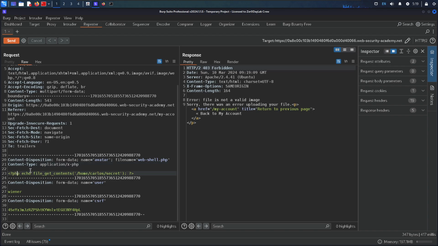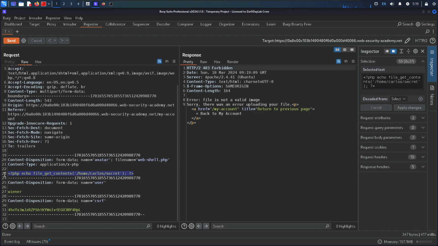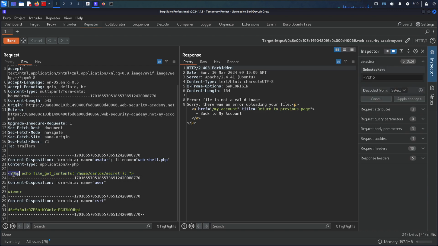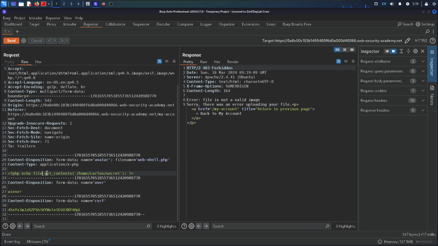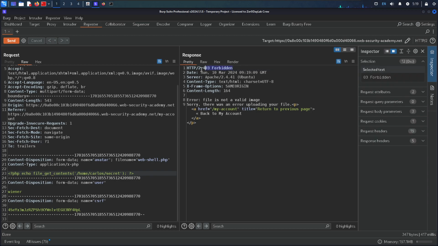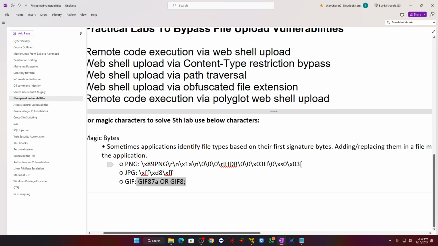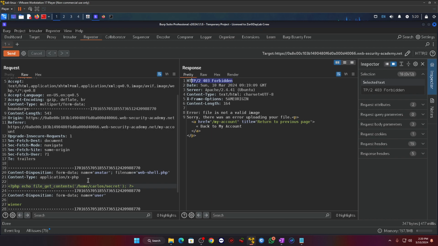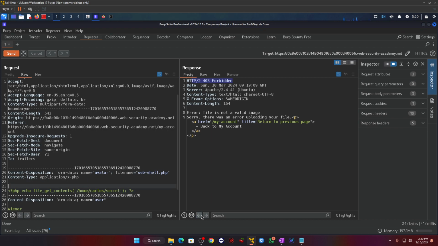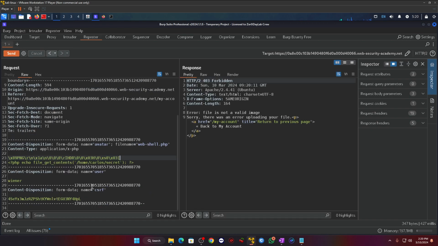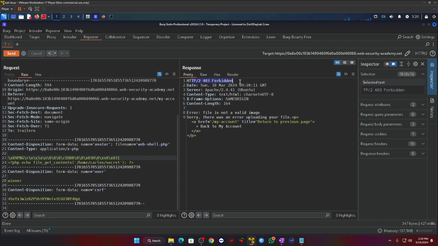Because the application is validating my content, if the content is not based on PNG or image, they will straight reject me. You can see they just told me 403 forbidden. In this case, I will use those magic characters. Let me open the notes. I will go with the first one, which is for PNG. Let's copy this magic character, and just forward it. You can see that it is still giving me an error.